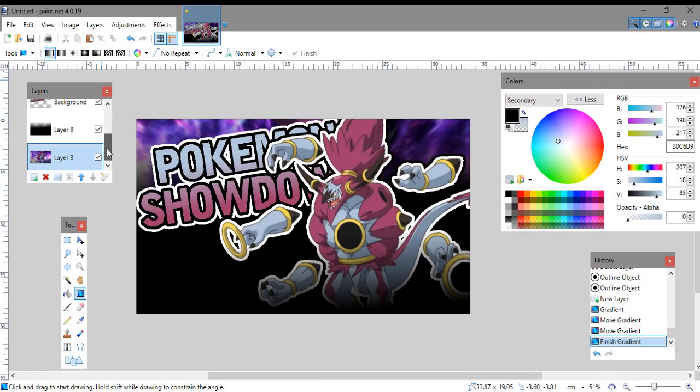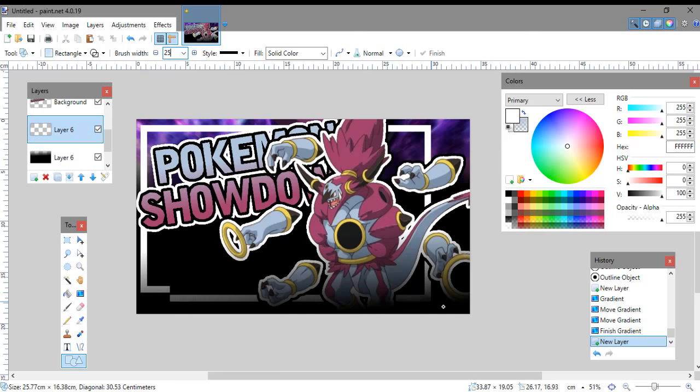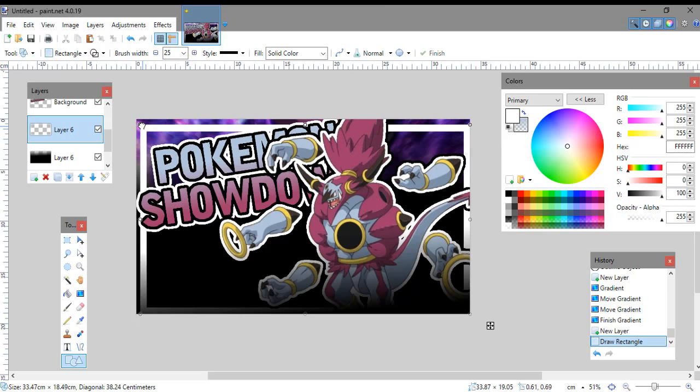Let me just go ahead and make a new layer. I'm deciding what layer I want it, this one. So what I like to do is usually add a border. I take whatever color I want, we're going to go white, and I take the rectangle tool, and I usually make the size of this 25, and boom. And I just make a border, just a very simple border. It just makes it look simpler and a lot more neat in a way.